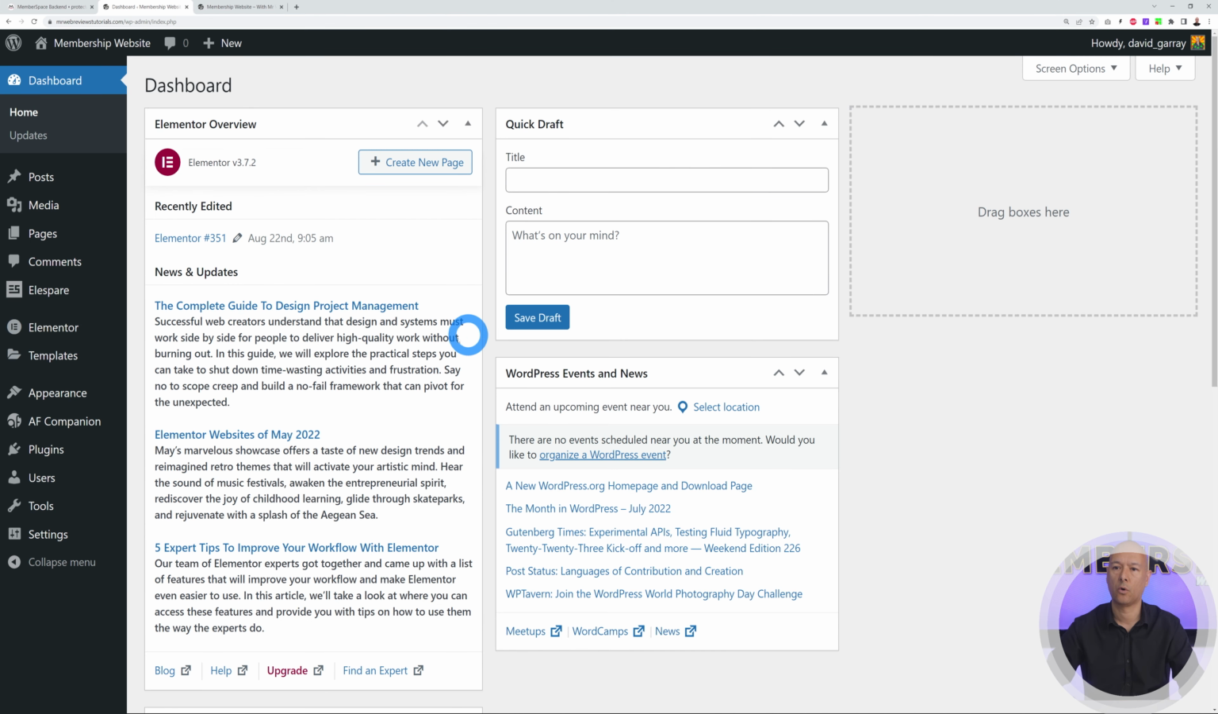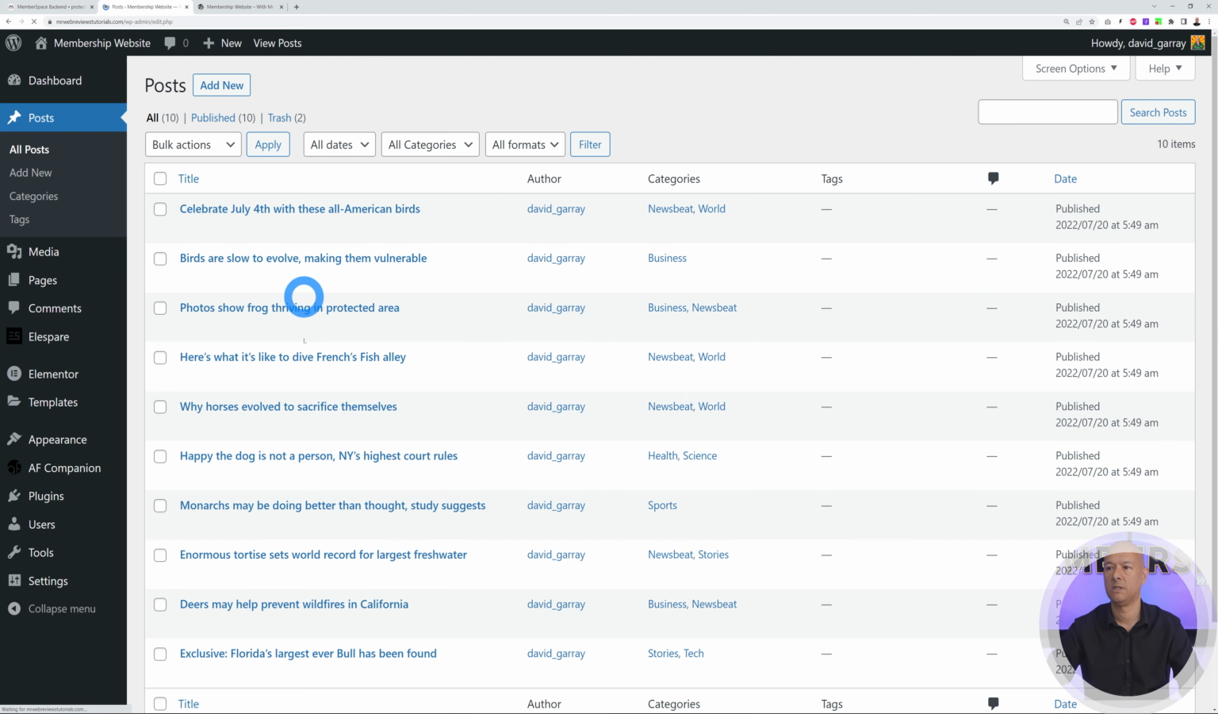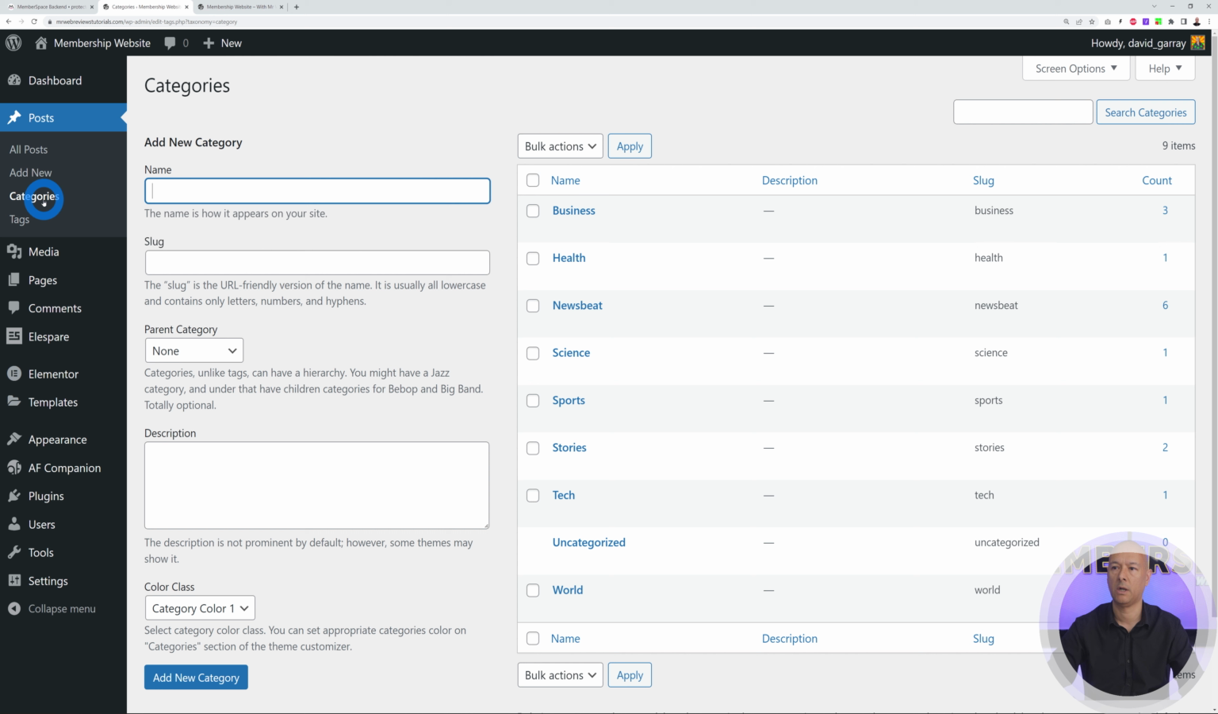So we're going to go to the WordPress backend here. And as you can see, all of these are posts. So these are all blog posts, obviously, and they're all in different categories. So let's open the categories here just to show you quickly. So as you can see, we have business, health, news, beat, science, etc., etc.